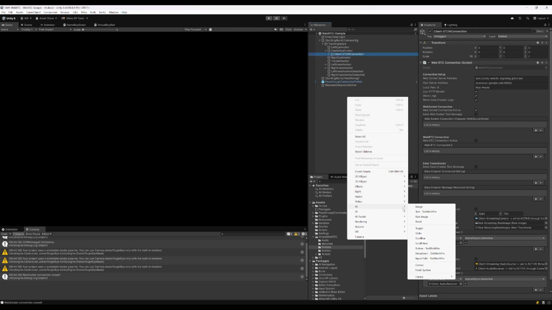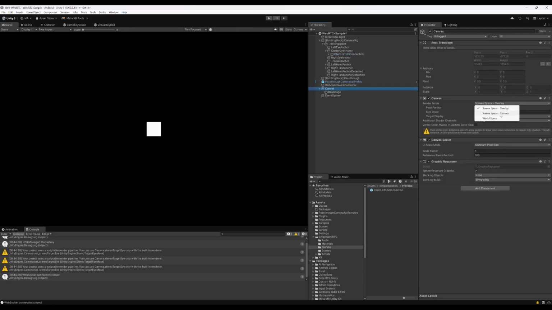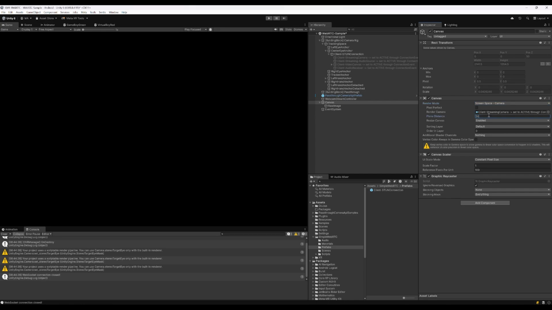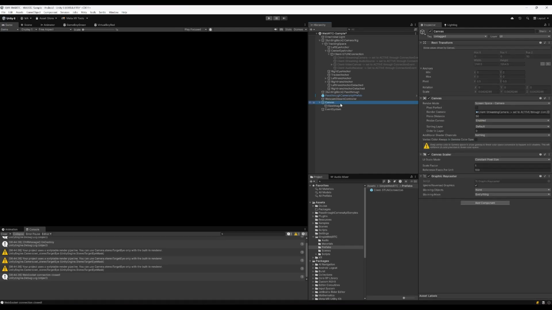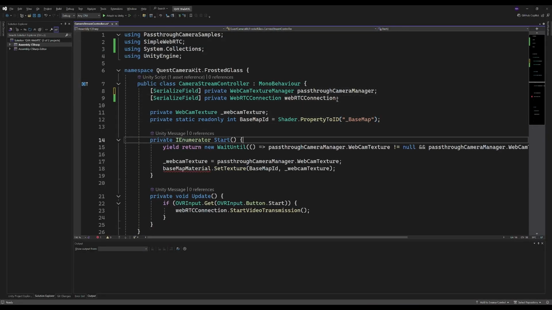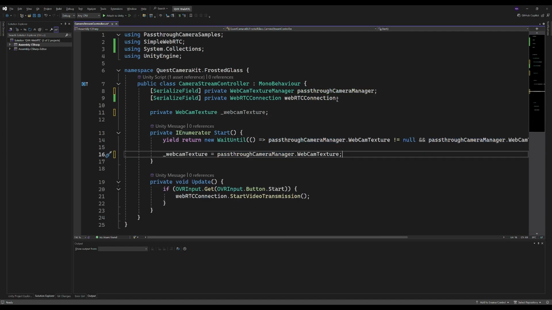We will create a canvas, or we will create a raw image here and make the canvas screen space camera, and we'll use our streaming camera to render the webcam texture. We'll just make it like 50, and the raw image should stretch over the whole canvas. And we will not need our material here, so we'll just remove this one, and I can also remove this one and remove this one. So no material needed here.